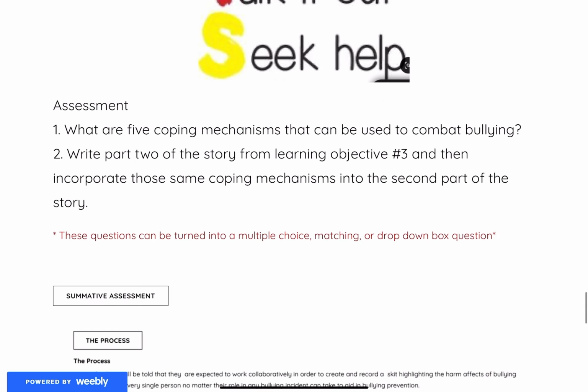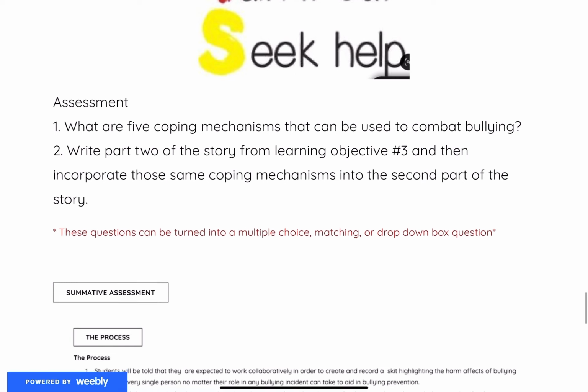Again, this is the same situation. We would have to kind of reword this question, and it could be changed into multiple choice, matching, or drop down box in some way, but the questions would have to be asked a little bit differently.